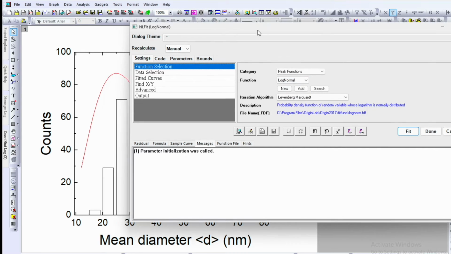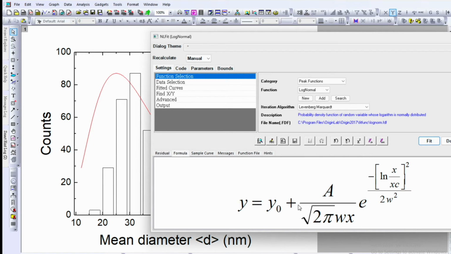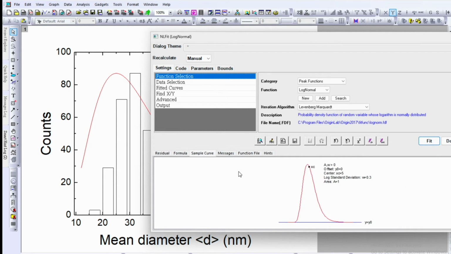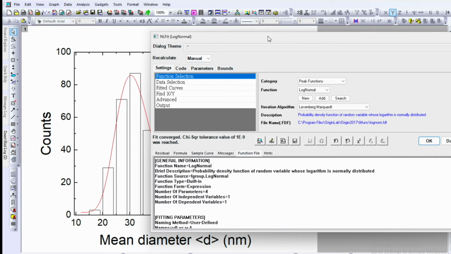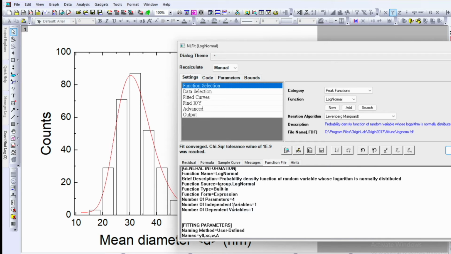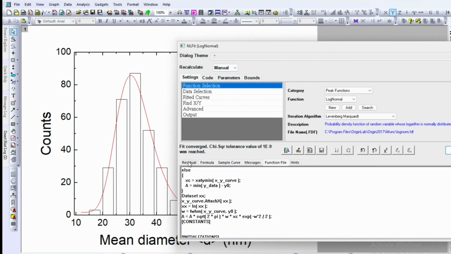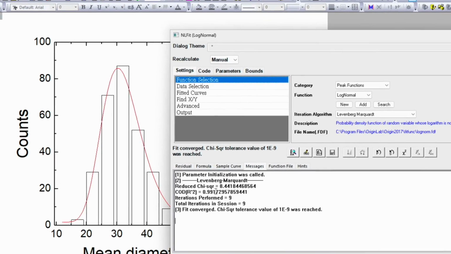Okay, once you select this one, if you want to know more detail about this function, you can go and check the formula. So this is the formula for this function, and the sample curve will look like this one, and the function finally you can find over here. So now let's go and click on the fit until converge. Once you click over there, it will show a beautiful fitting, and you can also check the message. Click on the message and you can check the fitting is 0.991, so it's pretty good because it's close to 1.